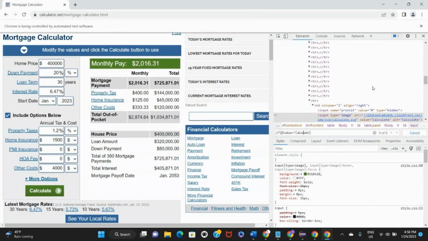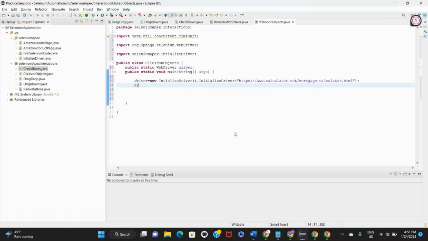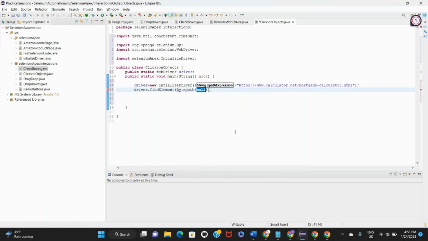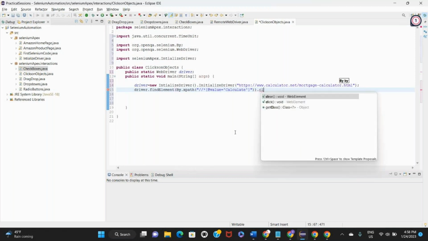Hope you're able to follow me, right? All these things you're aware of already. Yes, sir, we can follow. Driver dot findElement by xpath. Into this xpath we are passing few things. Dot click. So this is the usual method that we know.